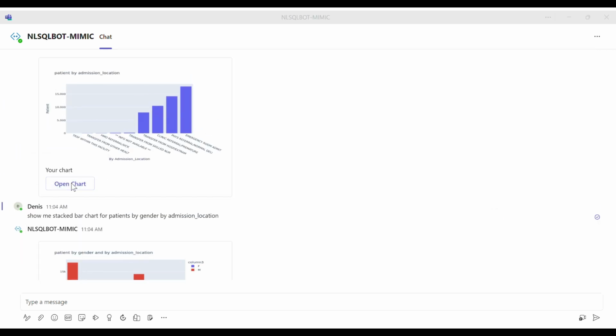You can click to open this chart, and with the link you will have completely interactive data visualizations.